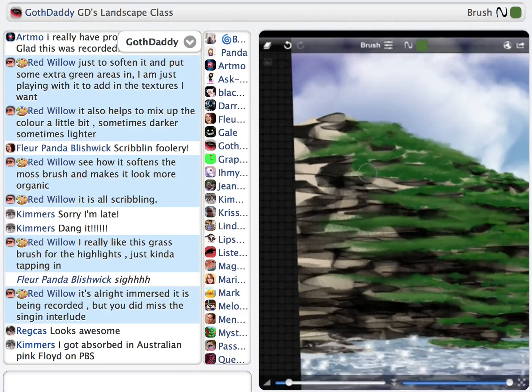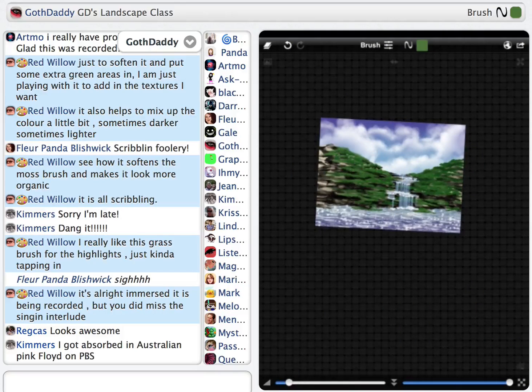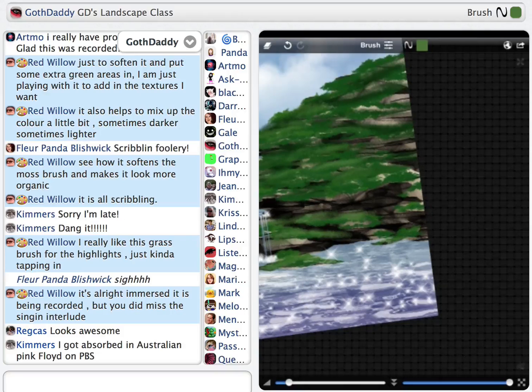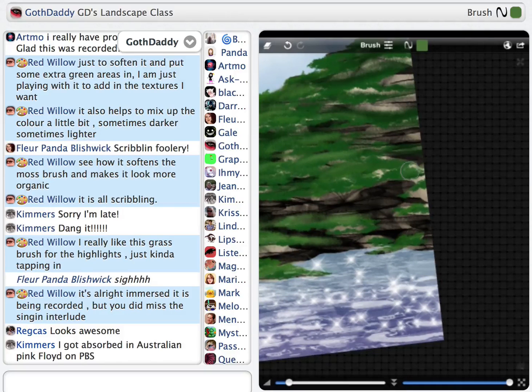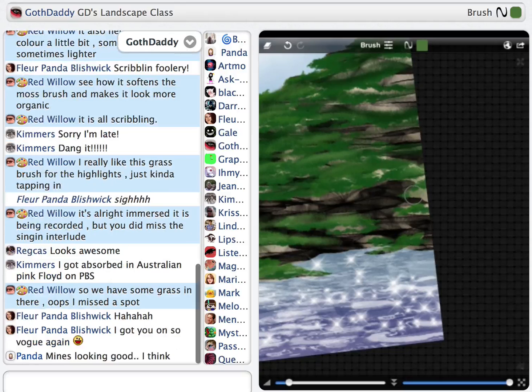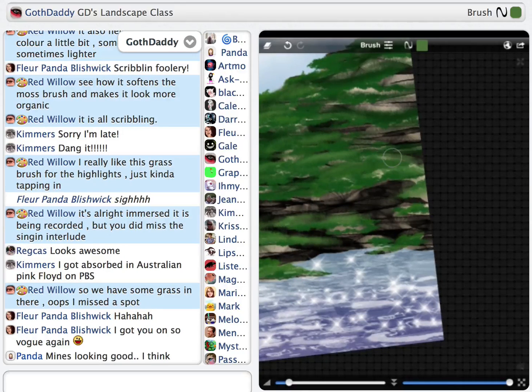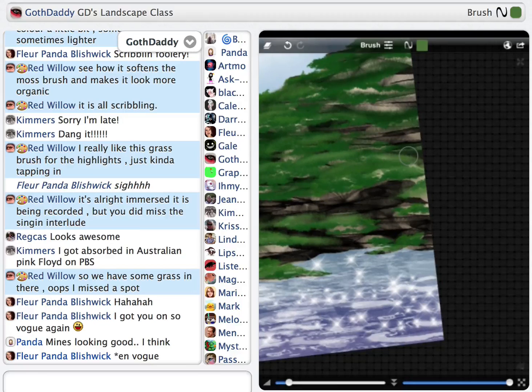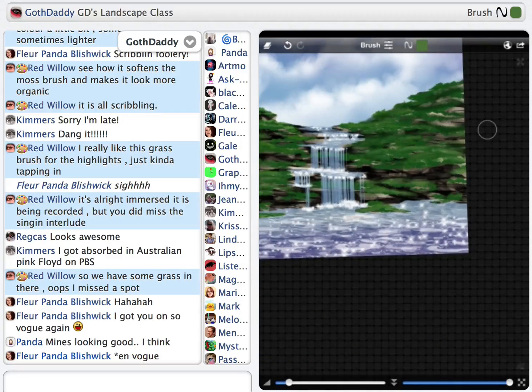Look at how nice this is looking. We got rocks, we got grass. Nice stuff going on. So you add the grass, and it just kind of softens the edges of the moss, because it really does look kind of hard-edged. So that's pretty much why I'm throwing it in there.